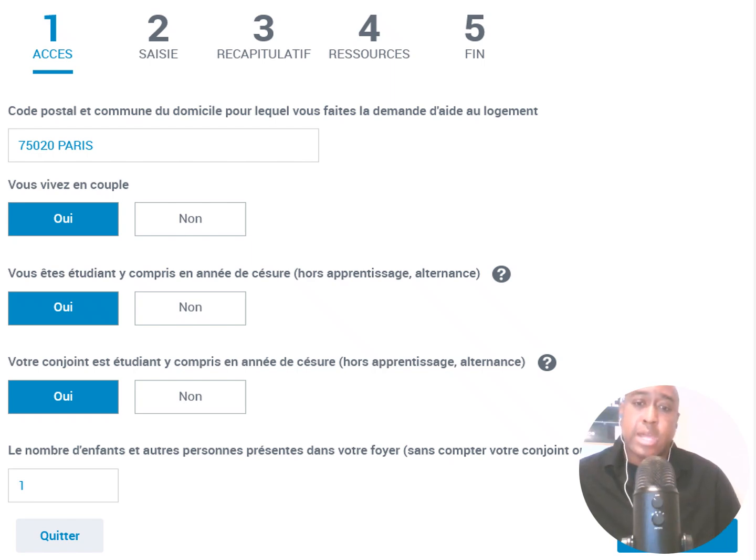This is going into the actual application. The first step asks whether you live with your partner and whether you and they are studying, including a gap year, but not including an apprenticeship or a work-study program. Also, the number of infants that would live with you, with the stipulation of being less than 21, which we went over earlier.